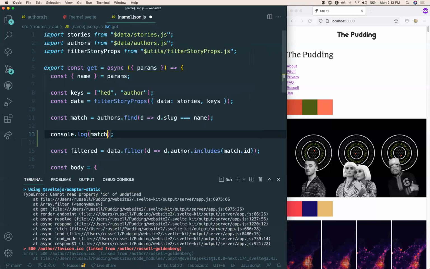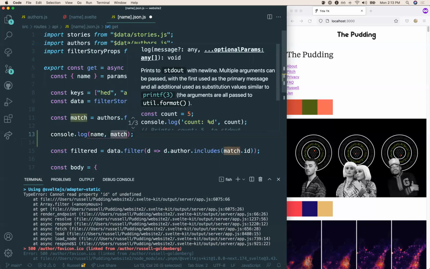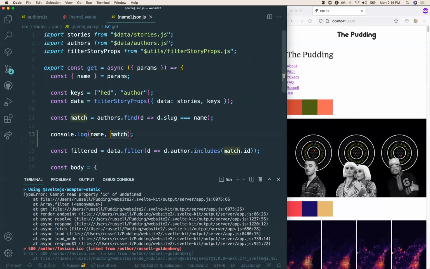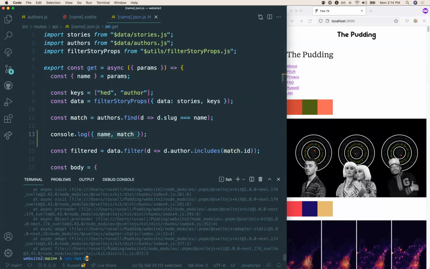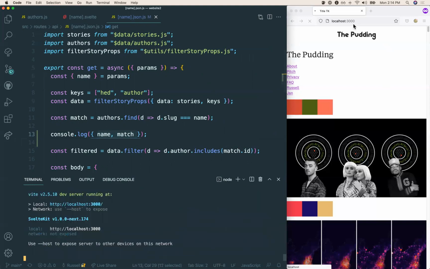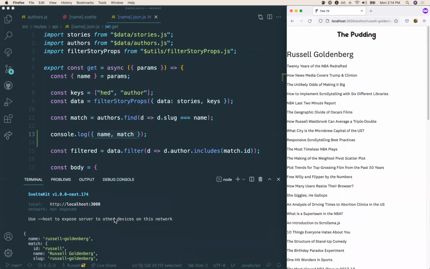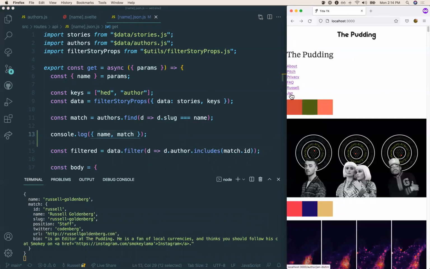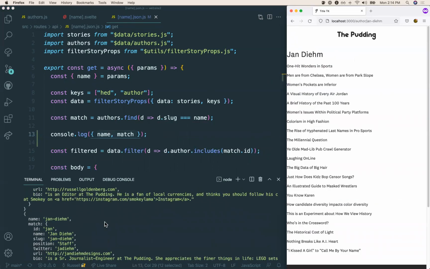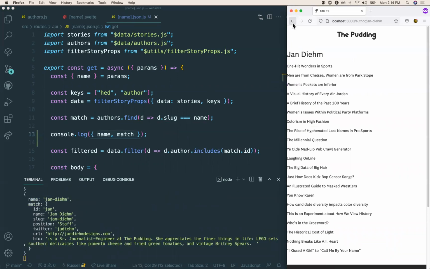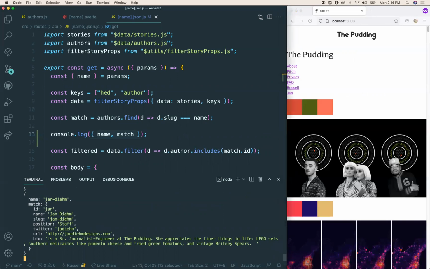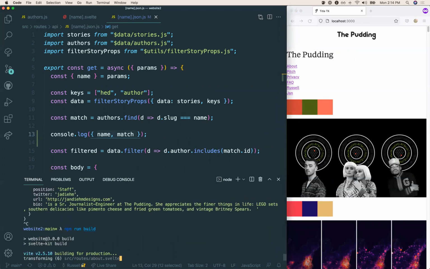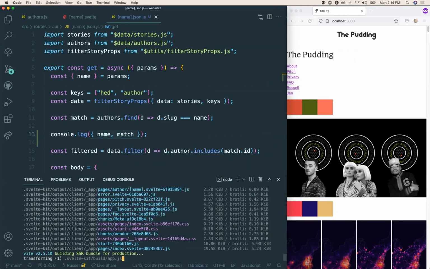Console.log match. Let's just log out everything. Name. And let's run it. Okay, so this works. We go to Russell, and that's where I threw the error before. That's interesting. It didn't throw one this time. Maybe my match both worked. So it works fine. That's okay. So where did I have a problem on the build? I think we're going to see all of them spit out here.